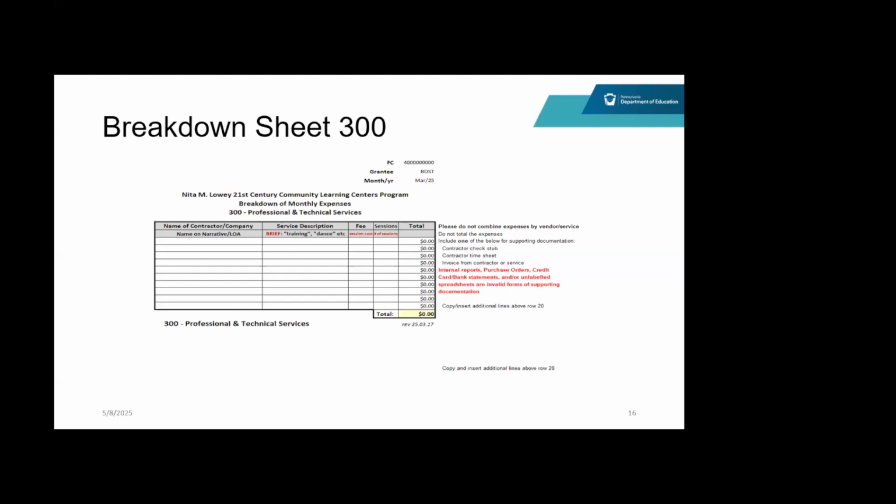Contracted teachers. 21st Century is aware that some grantees classify their instructors as contractors. If you do not pay a third party for use of the teacher's time, you will treat this breakdown sheet the same as Category 100 form.